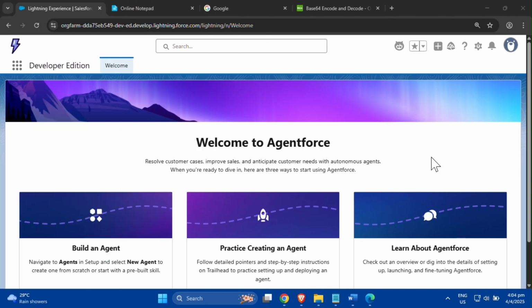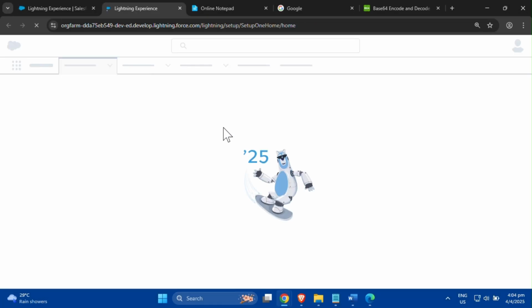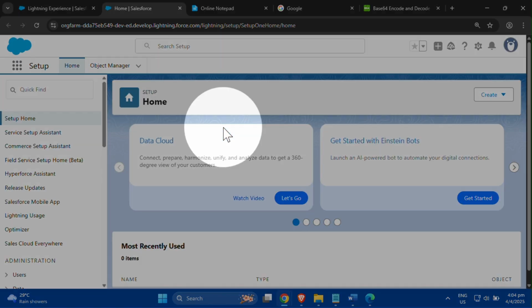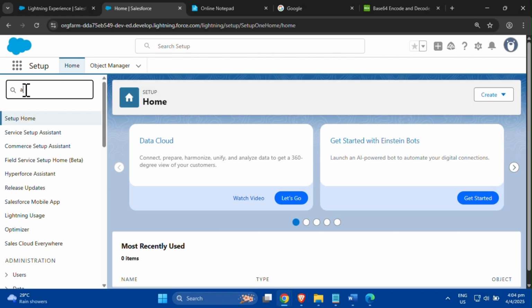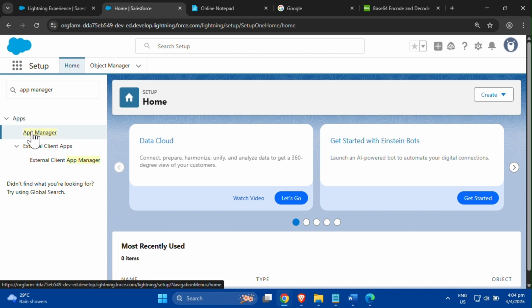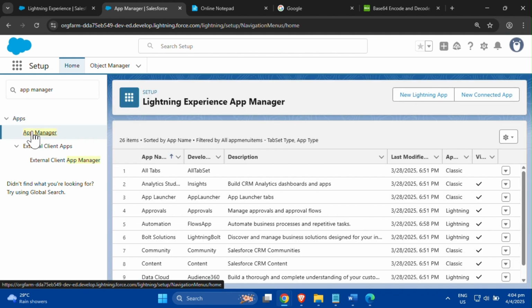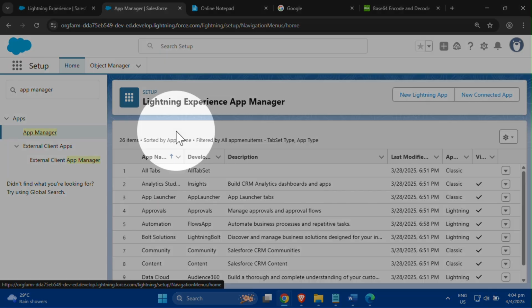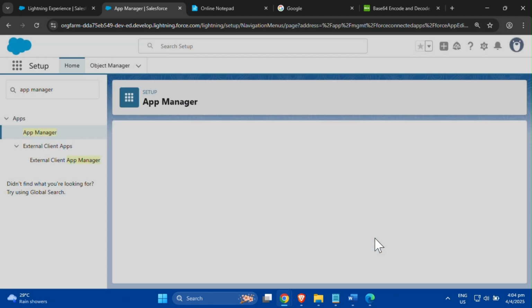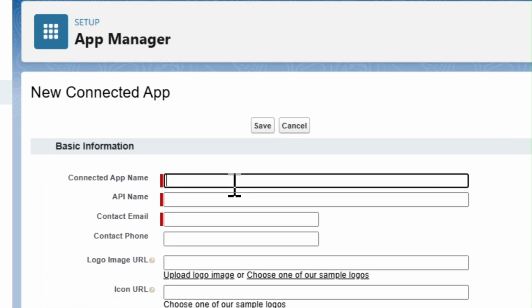Now, logging into the Salesforce developer environment. At the gear icon at the top right, bring up the Setup menu. Type in App Manager in the Quick Find box to take you to the App Manager. Click the New Connected App button to create a new connected app. Fill in the required information for the new connected app. We'll name it AWS S3 Ingest.